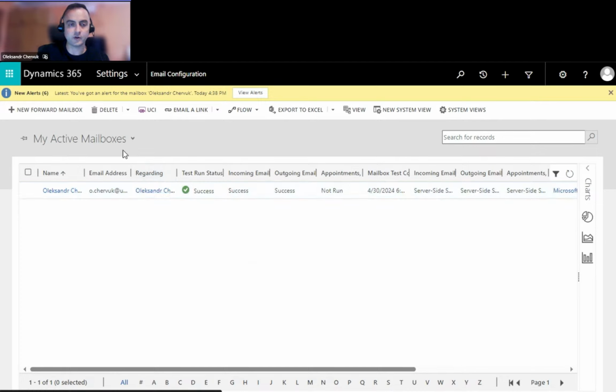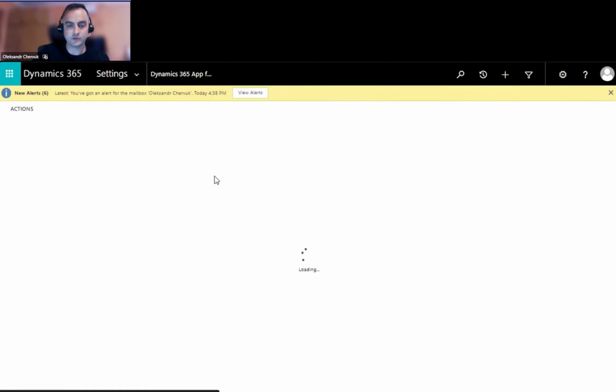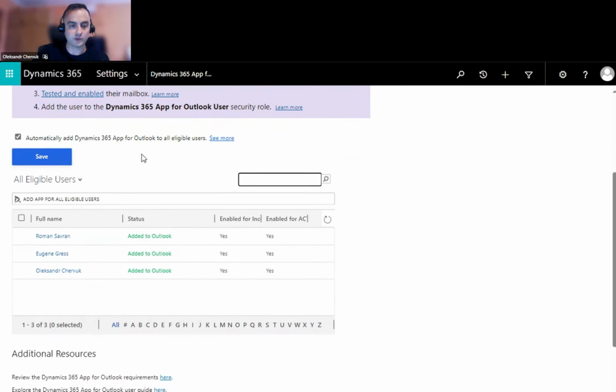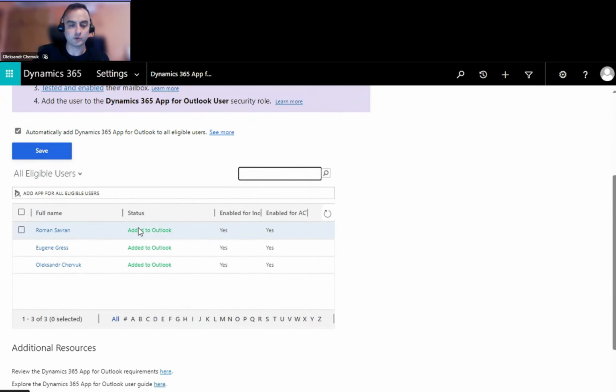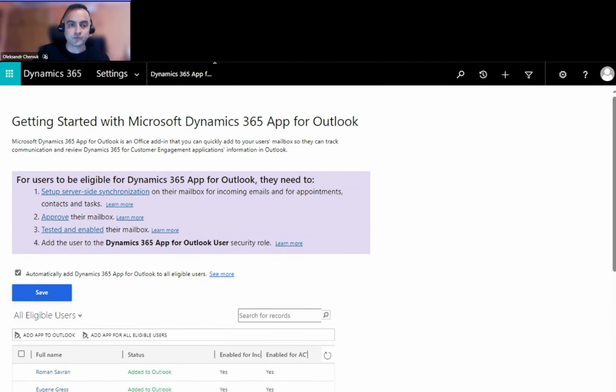So now the next thing you need to do is to deploy App for Outlook to your users. Once again, in settings, go to Dynamics 365 App for Outlook. And on this page, you can add App for Outlook to the Outlook client of your users. There are a few options to do that. You can either add it for all eligible users you see in this list, or you can add it to some specific user, selecting the user. And also there is an option to automatically add Dynamics 365 App for Outlook for all eligible users that will appear in this list in future.